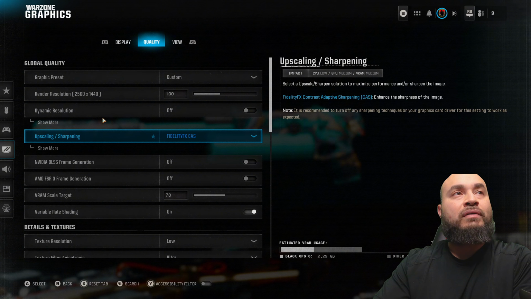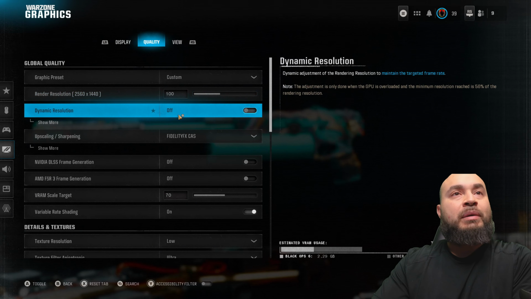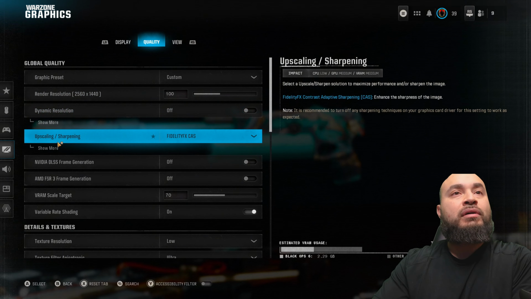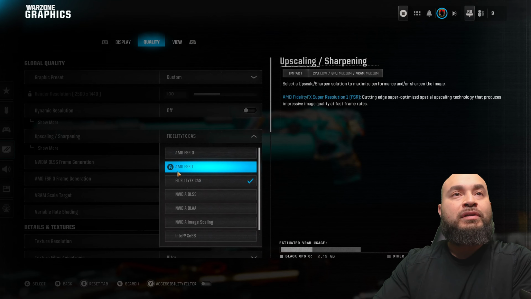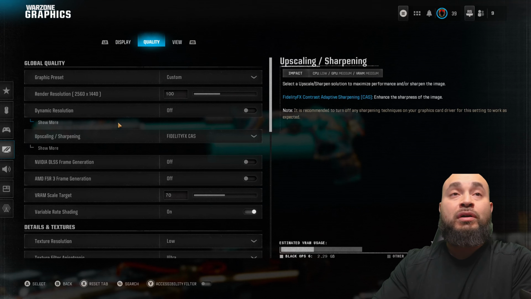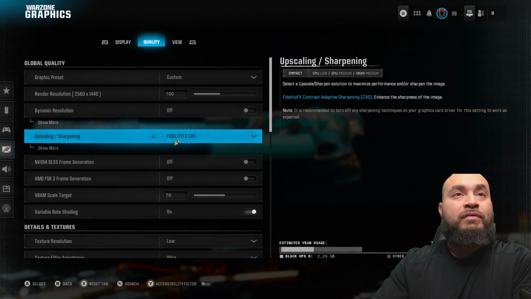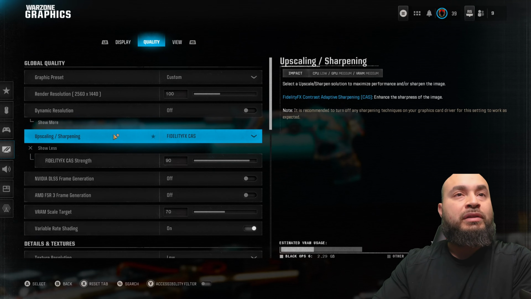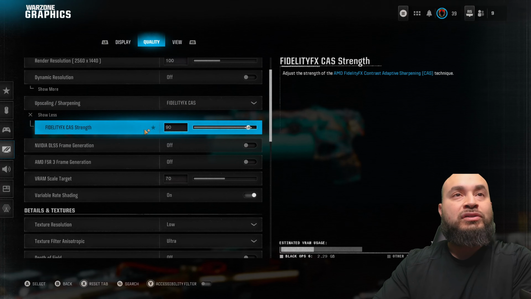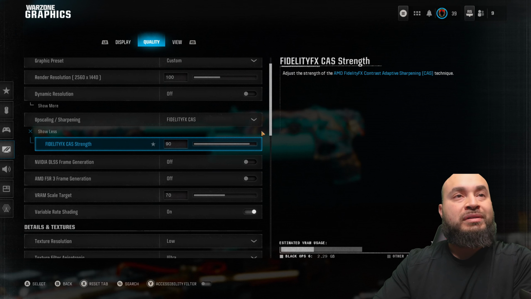Quality, we're gonna have dynamic resolution. We're gonna turn that off. Upscaling and sharpening. Sorry, I don't know how to pronounce this, Fidelity FX CAS. That's what I use. Then I change this to the CAS strength. I put that on 90. If that's too much for you, you can lower it down to 70 if it messes with anything.